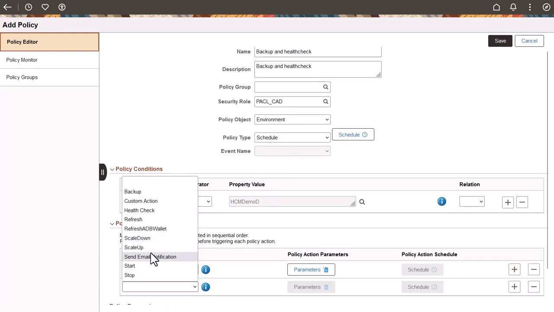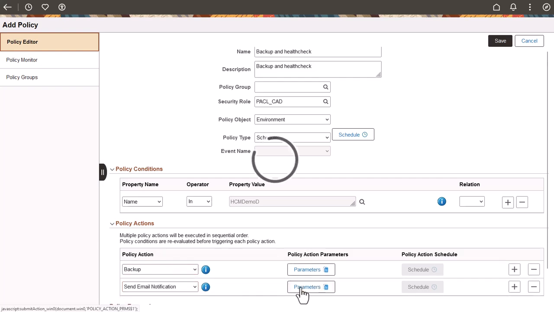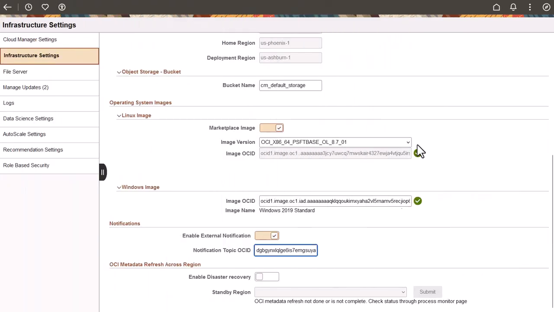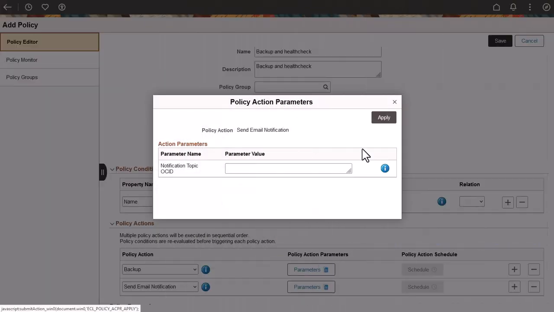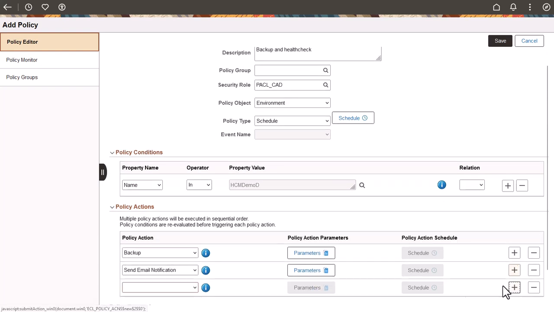To take advantage of the Send Email Notification action, you must enable the Notifications option on the Cloud Manager Infrastructure Settings page. You also need to set up a notification topic and email subscriptions in the OCI console. You can enter a notification topic ID when you define the policy action. If you leave this field blank, as we do in this case, Cloud Manager uses the notification topic ID from the Infrastructure Settings page. The next actions perform a health check and send another email notification.